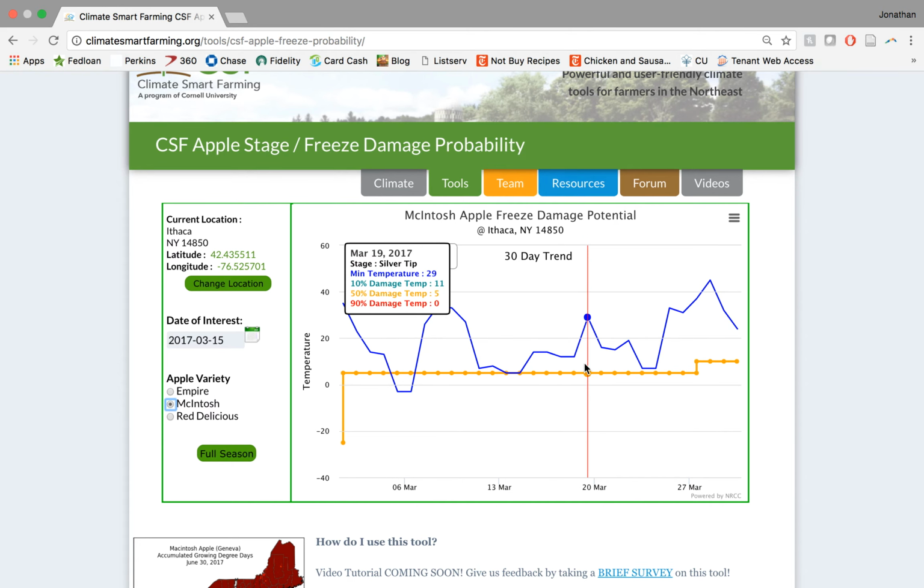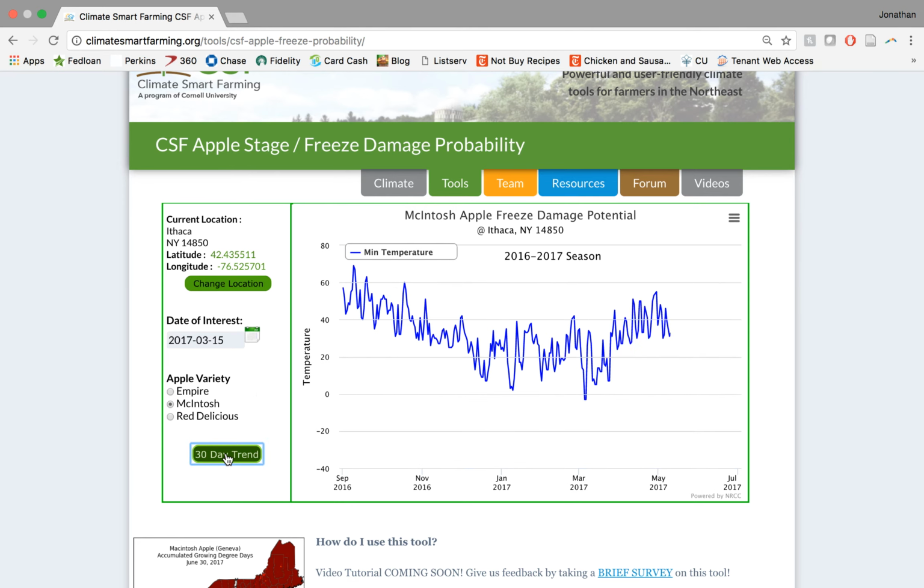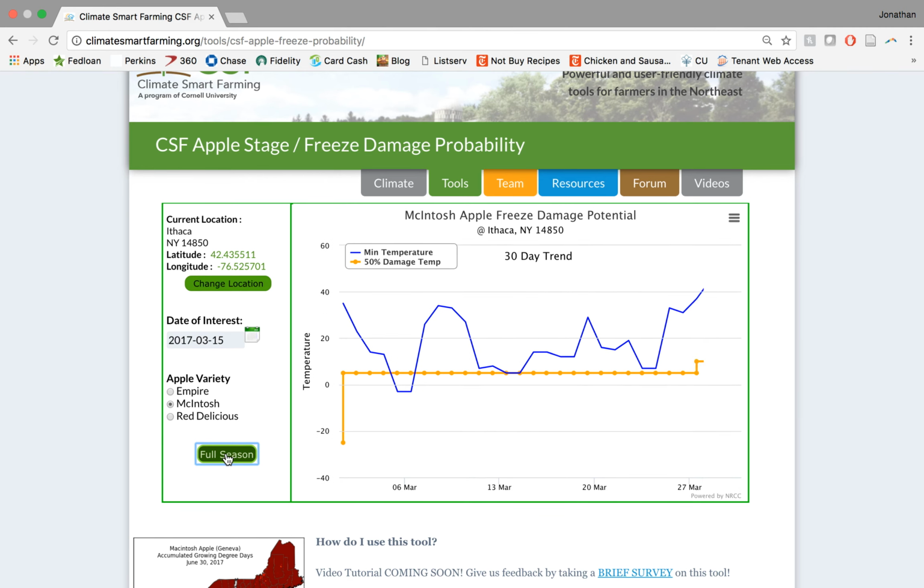One more thing to note with this tool is that we're currently looking at the 30-day range with the date we selected in the very middle. During the growing season, this tool will have a 6-day forecast at the end of it that shows the damage probability and freeze risk. Finally, you can click between full season, which brings up the entire growing season up until the date we've had now, from September to July, and we can toggle back to 30-day trend.